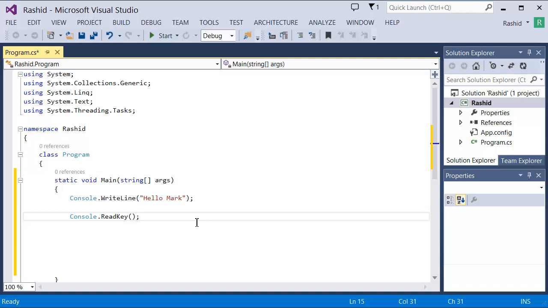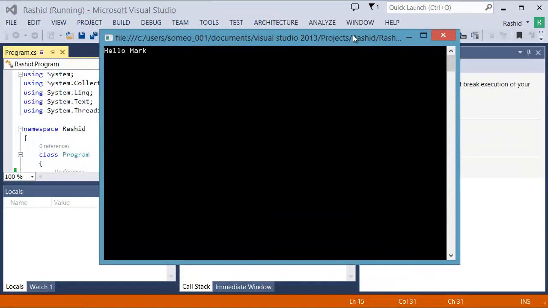Let's try and run the program. There are two ways you can run the program, okay? You can just, you see this green play-like button. It's Start. It means run the program, okay? And the shortcut on your keyboard is F5. So I can either click this and my program is here.